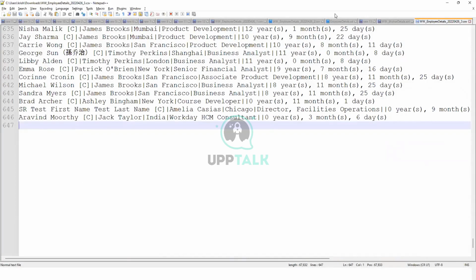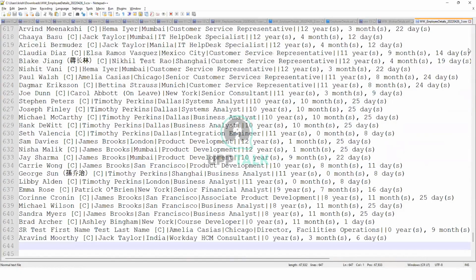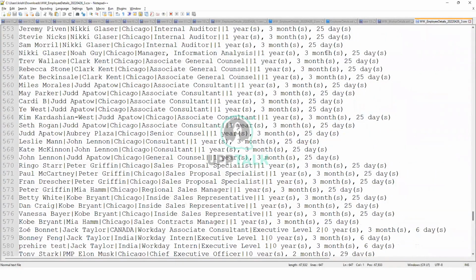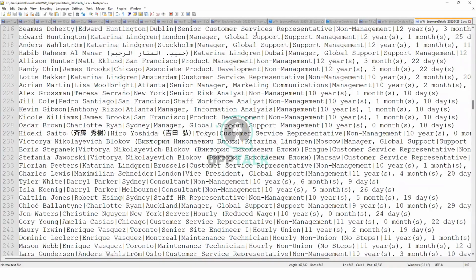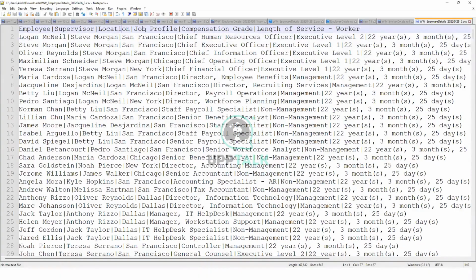But now let me show you one quick trick. Let's say I do not want the length of service worker. I only want the compensation grade, or maybe I want them in a different order: employee, then supervisor, then job profile, then compensation grade. I do not want location. I do not want length of service. Can I do that in a custom report transformation?